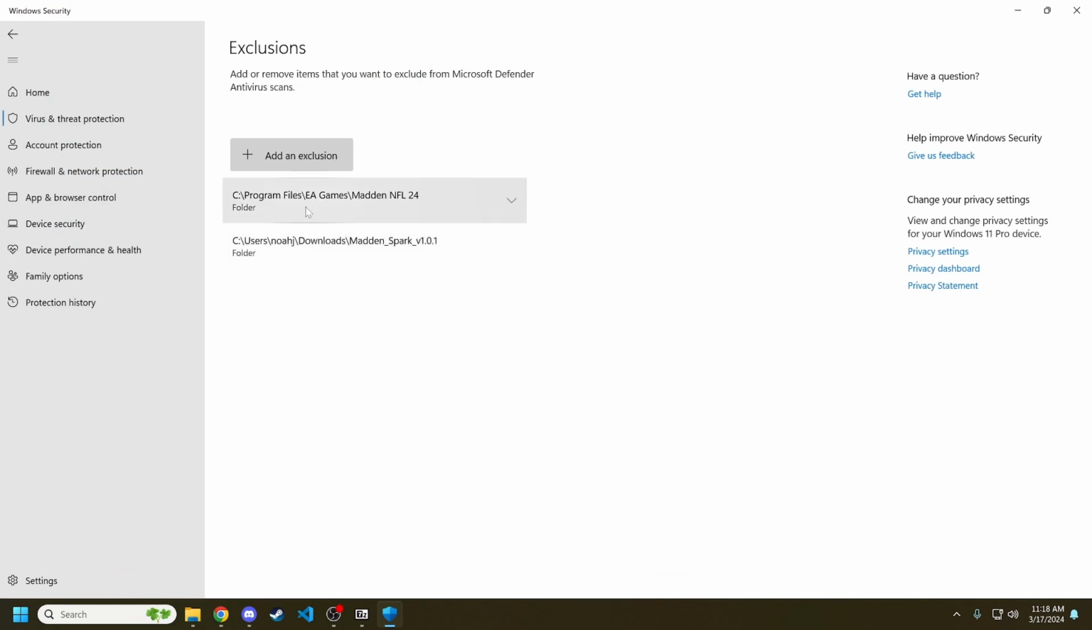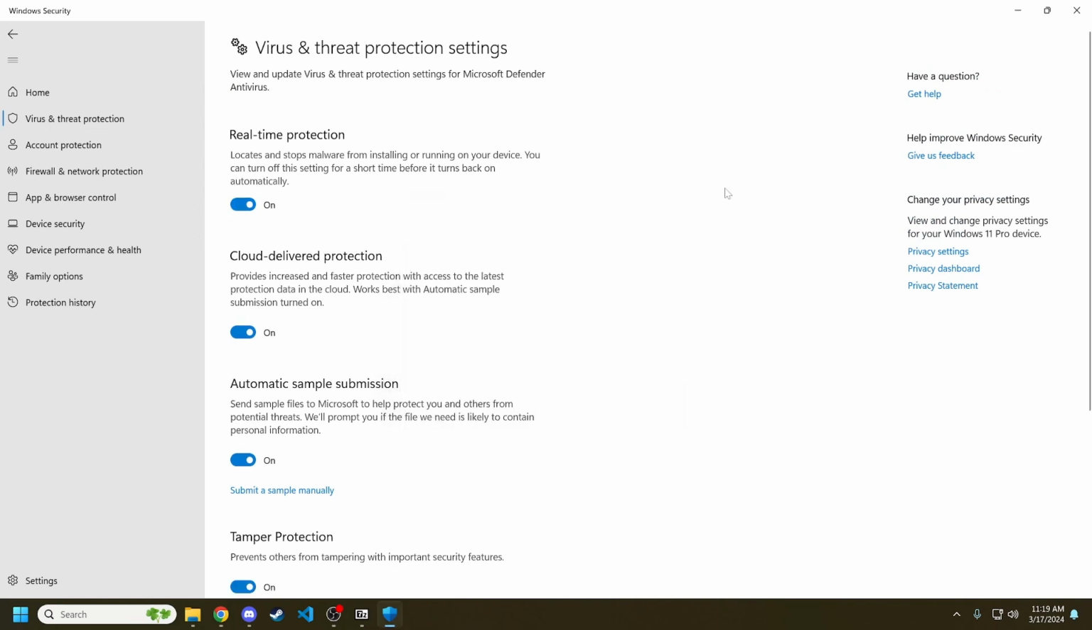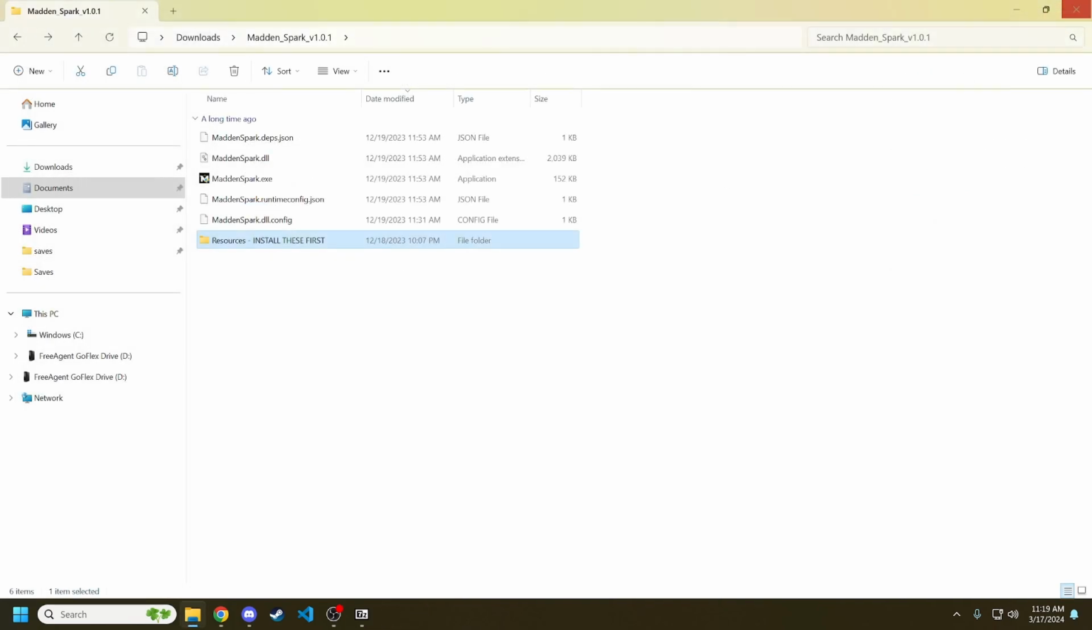And you're also going to need to make one for your Madden 24 game folder. The reason you need to do this is because Madden Spark interacts with the game folder. So you just want to be safe, basically. So wherever it's installed for you. For me, it's in Program Files, EA Games, Madden 24. Once you've done this properly, you can go back and turn real-time protection back on. And we can exit out of here. We're done with that. So now we've got Spark set up.